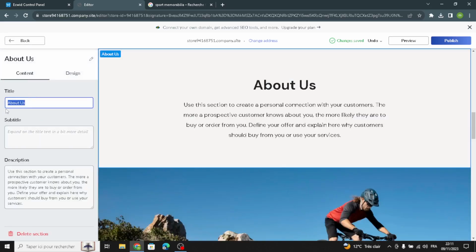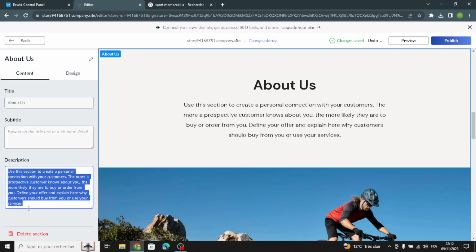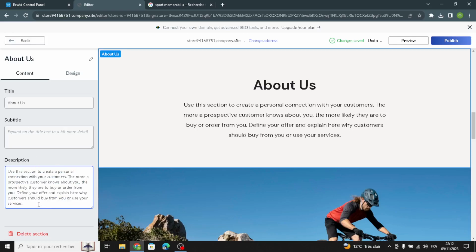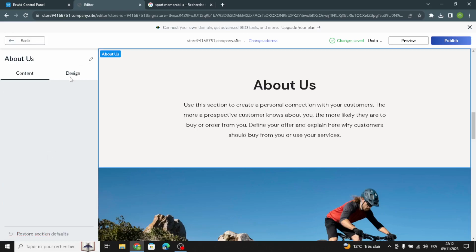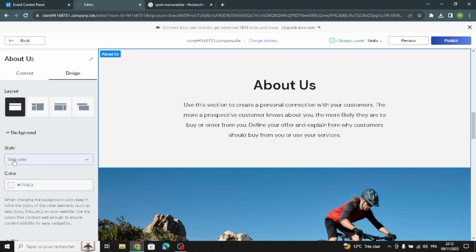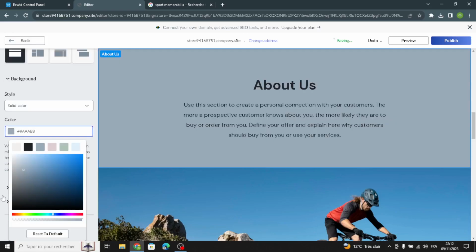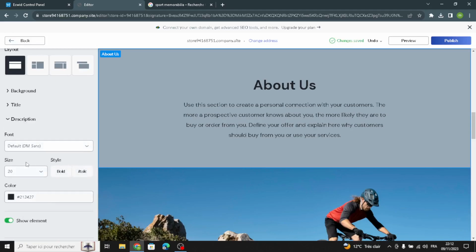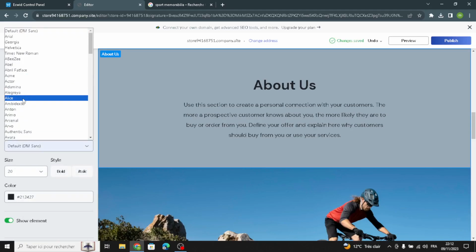Also here the same thing as normal, you have to add the title and the subtitle. In this description you can use this space to talk about your products, some information about your company, some little details, so you can tell your customers something about you. Why should your customers buy from you or use your services? And in the design, you can choose your favorite color for the background, and also the font.